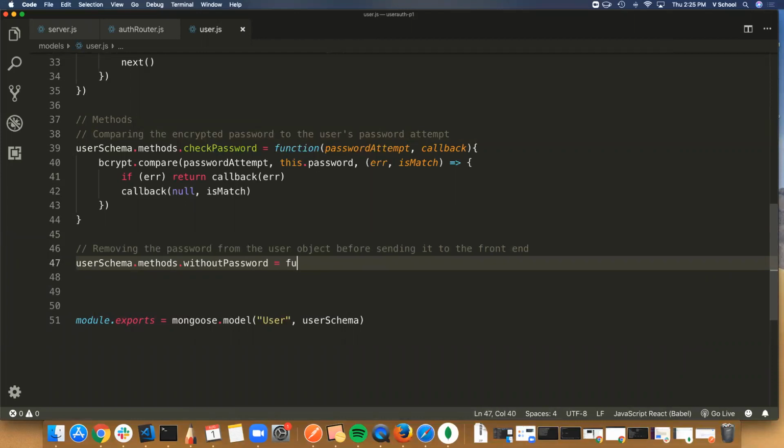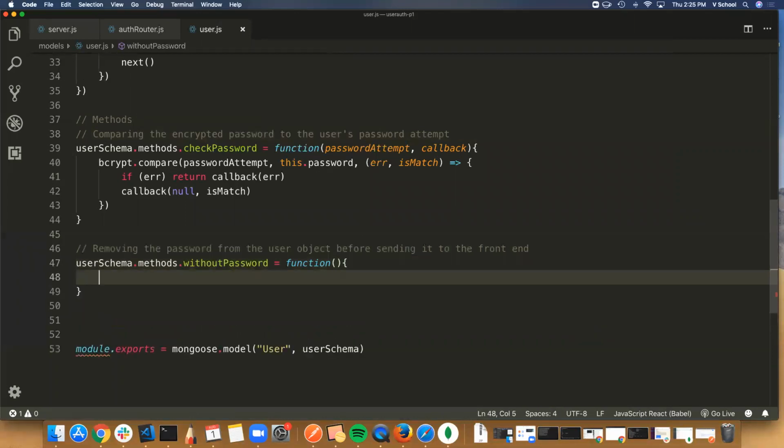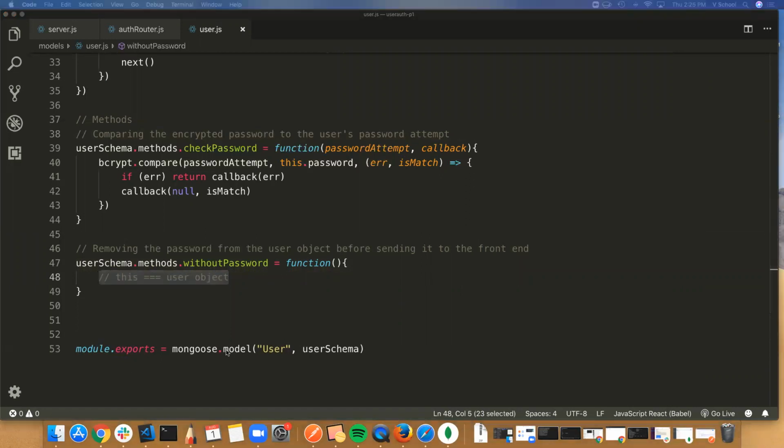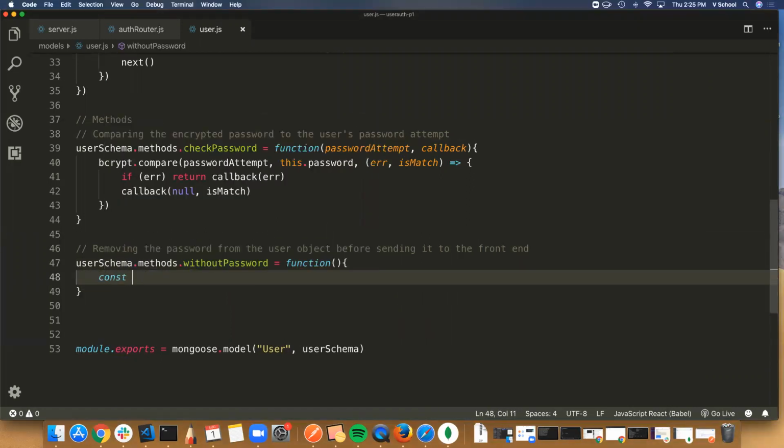And we're also going to want the function keyword here as well, because what is the main reason we'd want this? For this, yes. And what is this in this function? What is this equal to? The user object that we're calling this on. So to make sure this is seen, we're going to say const user equals this. But at this time, it's not an object, so we can't really remove anything from it. So we're going to turn it into an object.